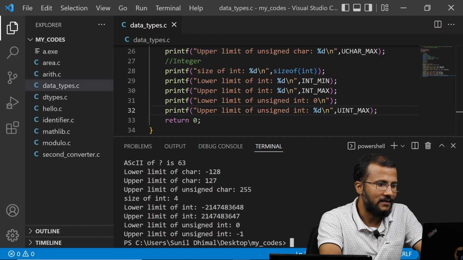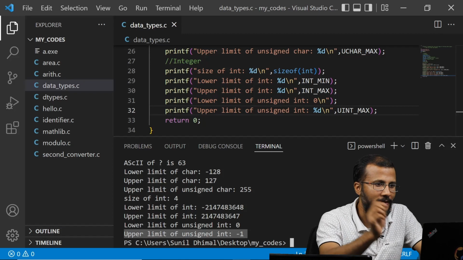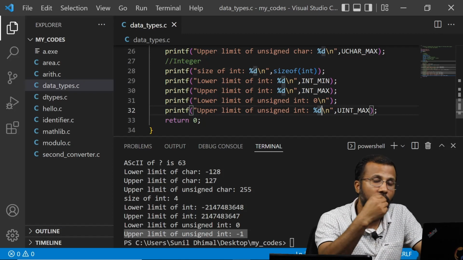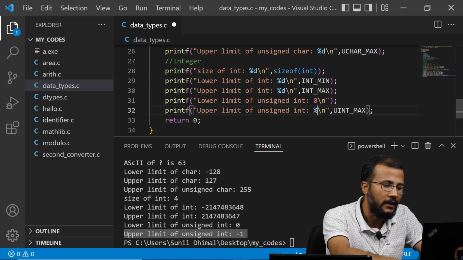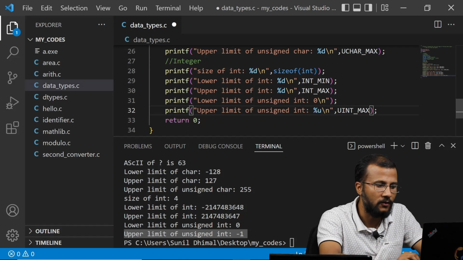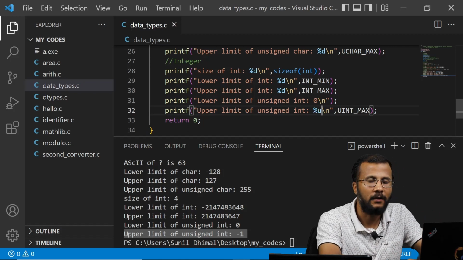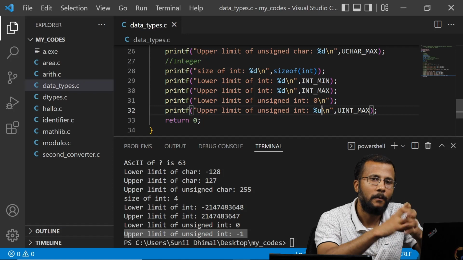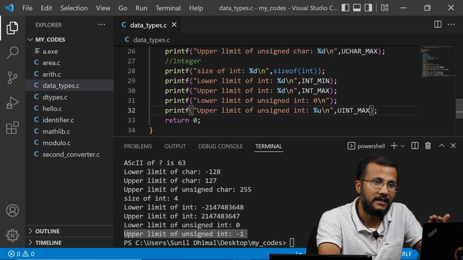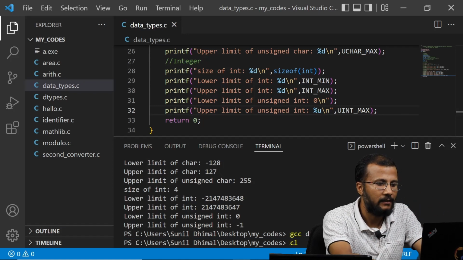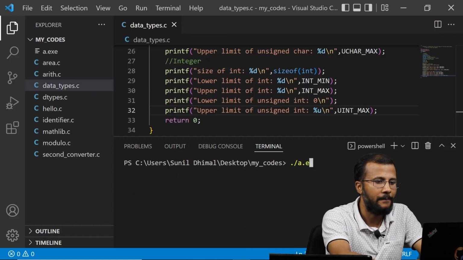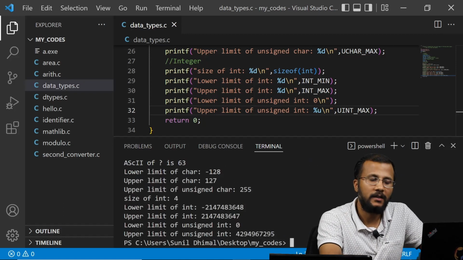So you see here the unsigned integer upper limit is given as -1. Now there is a small problem here, right? %d is actually used for printing the signed integer. So if you want to print the unsigned integer, there is a format specifier called %u. So here I give the format specifier %u to correctly print the unsigned number. Whenever you are trying to print the unsigned number, make sure you use this format specifier %u. Let's compile this again, clear this screen and run it one more time. And now you see the upper limit of unsigned integer is displayed here correctly.